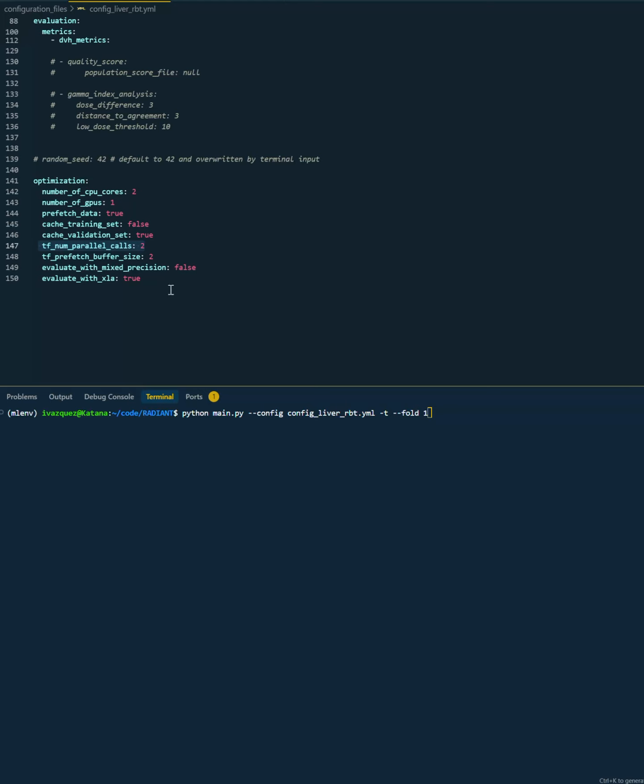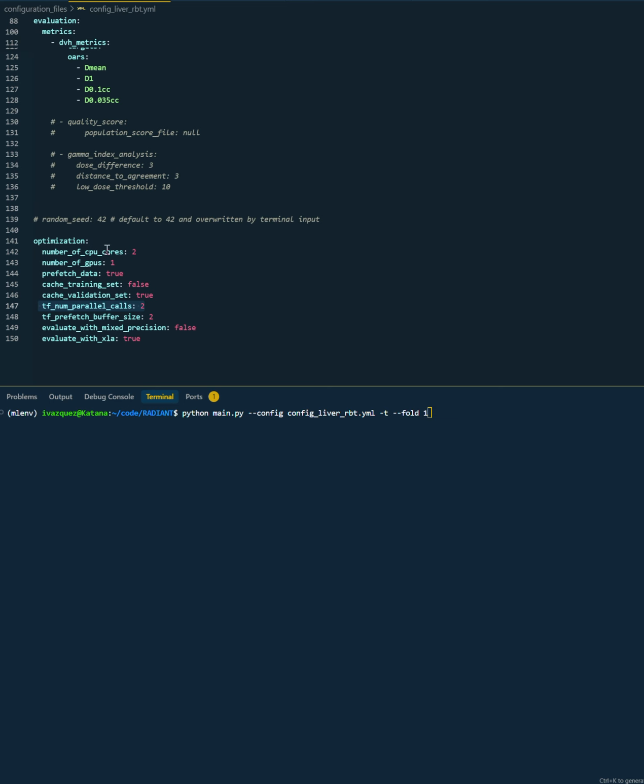I'm going to do a quick demo of a training session. For this, I had to change the parameters in the optimization so that the training can run in this smaller computer. So I'm only using 2 CPU cores for parallelization not handled by TensorFlow. The parallelization handled by TensorFlow also has a maximum of 2 parallel calls at a time, and the prefetching. This is the size of the buffer where you are going to store data for the GPU.